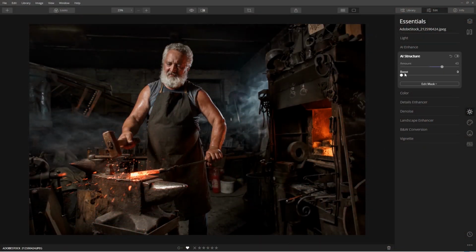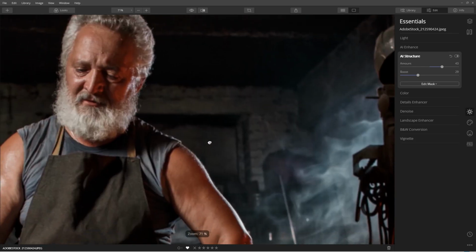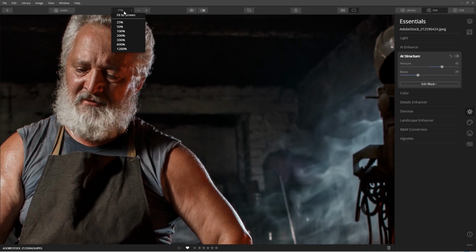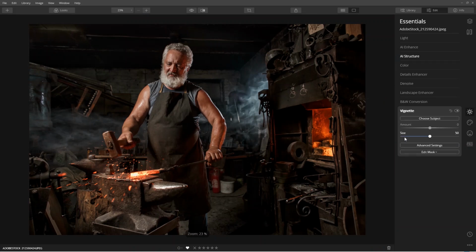Now, AI structure is human aware. This tool automatically detects people in a photo and doesn't overprocess them. Look how the hidden details are enhanced without affecting the skin. I'll apply a vignette to help draw attention to the blacksmith.